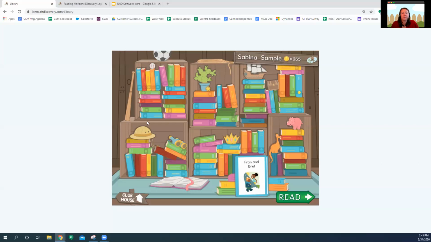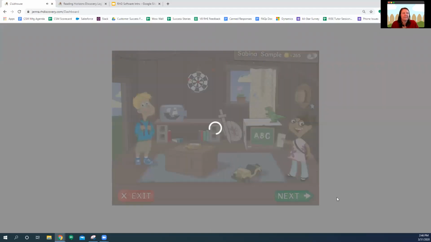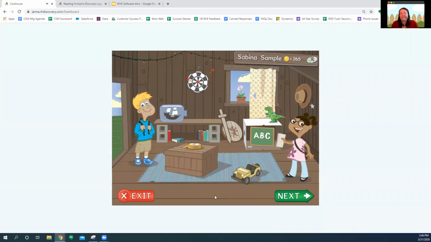If your student really loves the library, as they start going into the software, they might go right to this first crate and start reading those. And then they might say, I'm out of books, what do I do? In that case, you want to let them know you can earn new books and lessons. So make sure you're using the next button in your Clubhouse so you can earn new books. That's how you will get more of those books to read. I love to hear that, because that means they're developing a passion for reading, and really that's the goal. So here's that next button there.